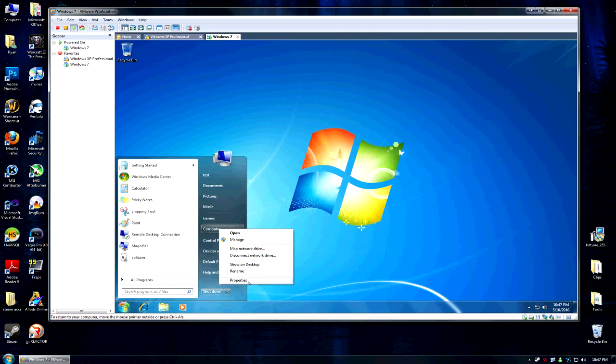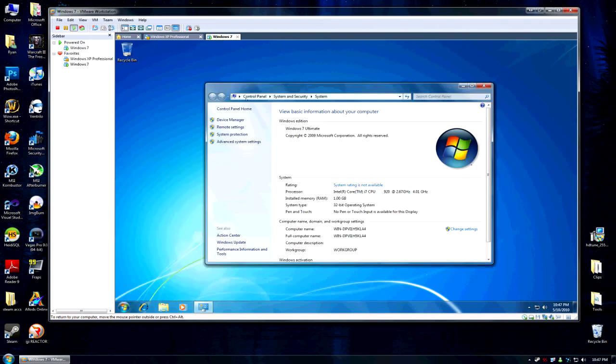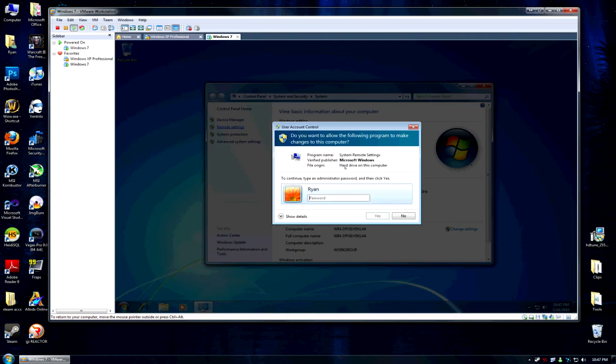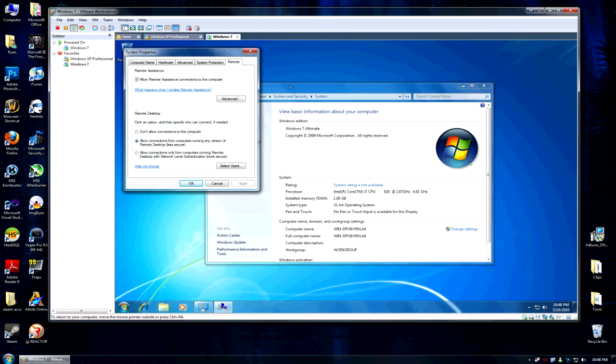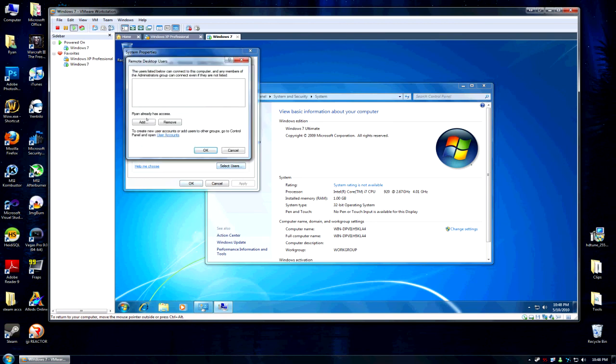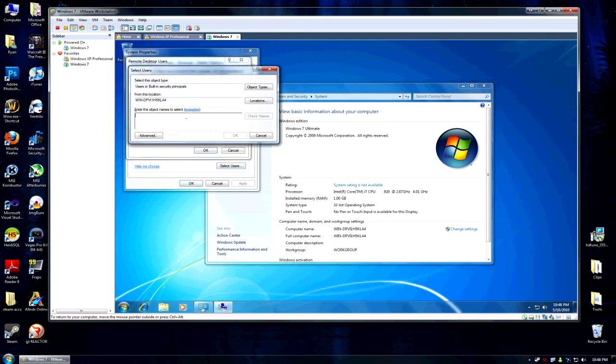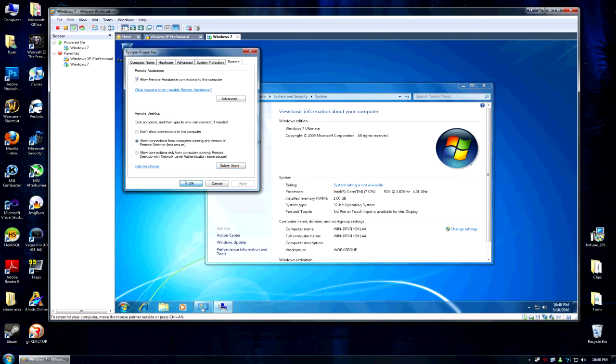Now just head over to the My Computer properties here, and then head over to remote settings just to make sure that it's enabled. And it may ask you for your password on your administrator account, because I did create a standard account here, right? So that will pull up the system properties here, and make sure that's enabled, and select users, and then add a user, and just type in your username right here. So that should be added on there.